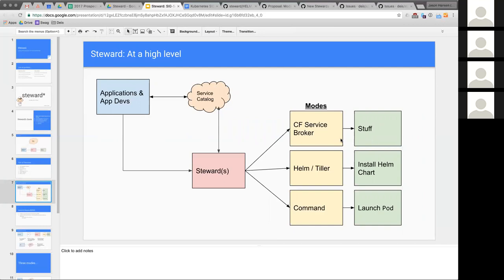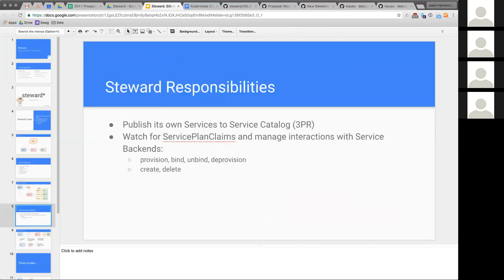So in the Cloud Foundry Service Broker mode, which Aaron will show a little bit later, whatever the Cloud Foundry broker does, we just pass that through, along with the Cloud Foundry broker API.